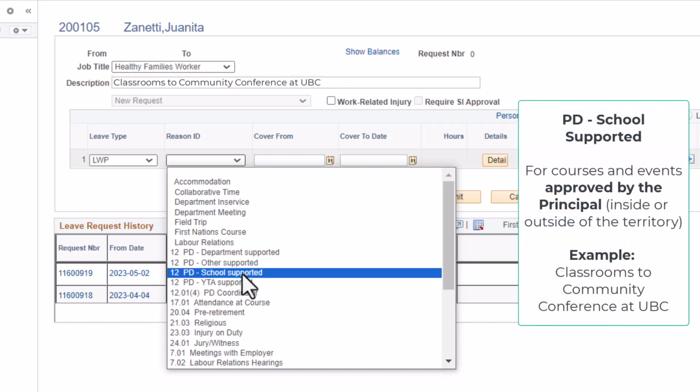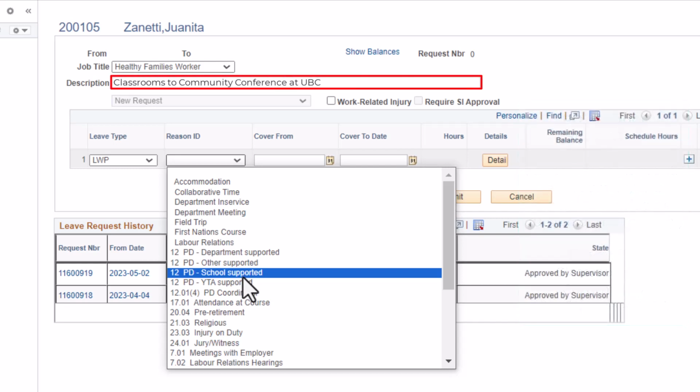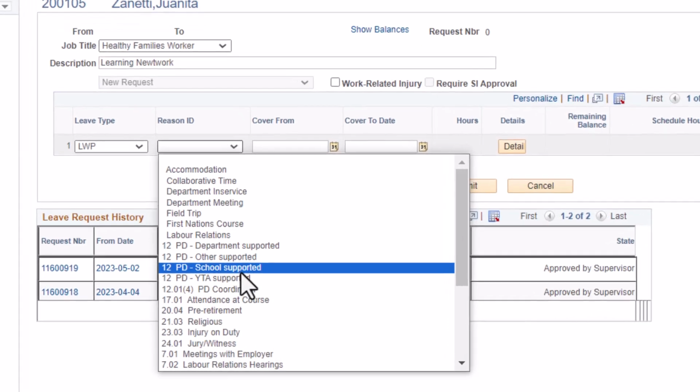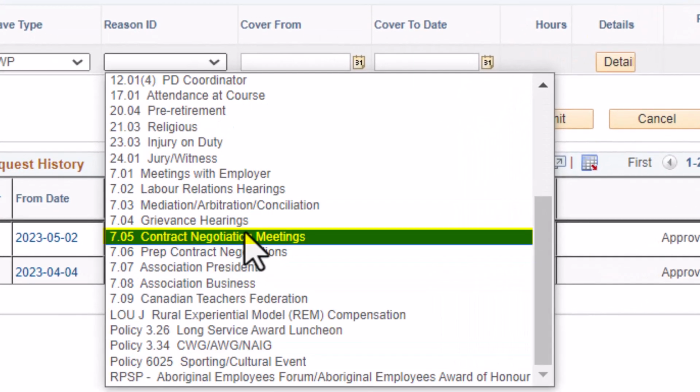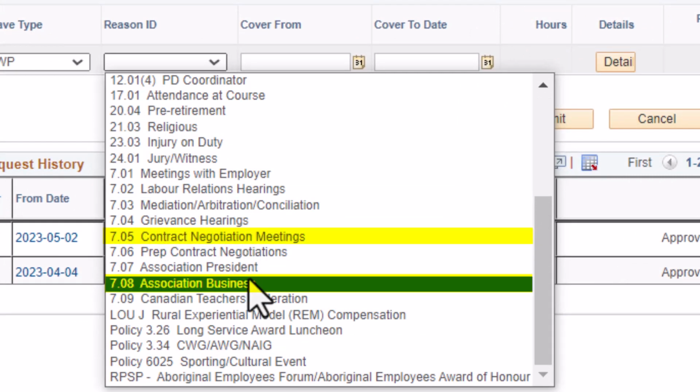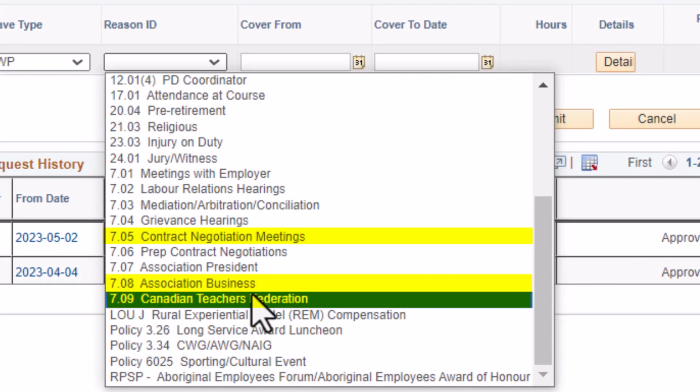PD School Supported is for courses and events approved by the principal, inside or outside of the territory. Do not use this reason code if the leave is for a YAEP event for which you have received an approval letter. Reason codes, contract negotiations, association business, and Canadian Teachers Federation are used for events and meetings where you have received approval from YAEP. Refer to the YAEP letter of acceptance. It will state the appropriate reason.